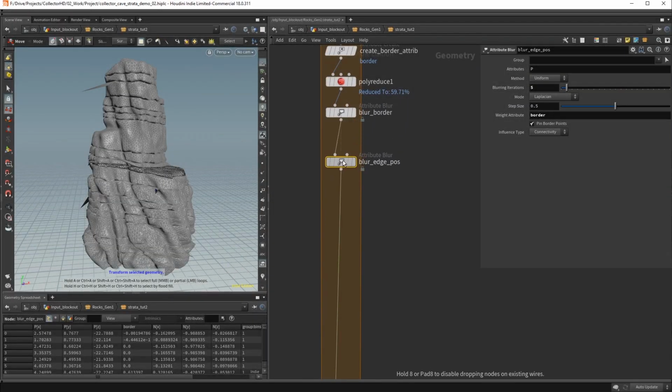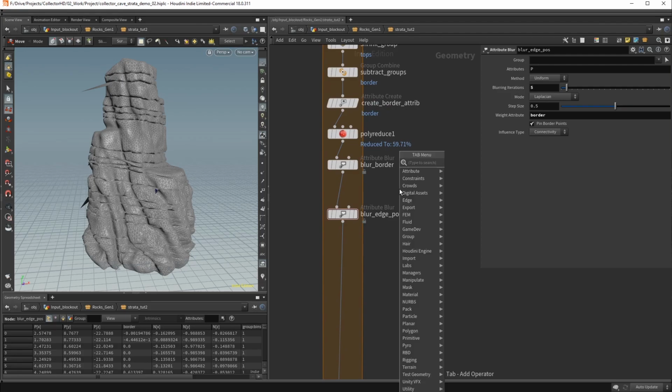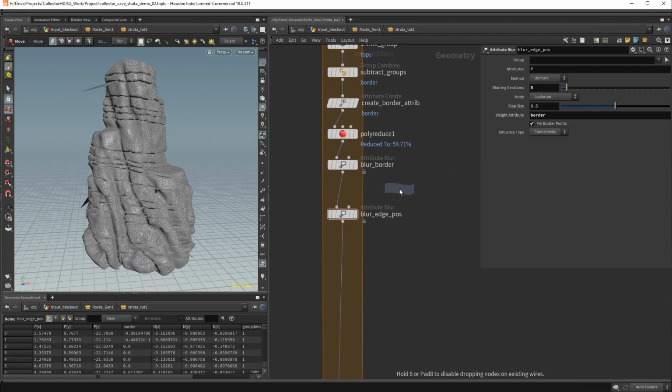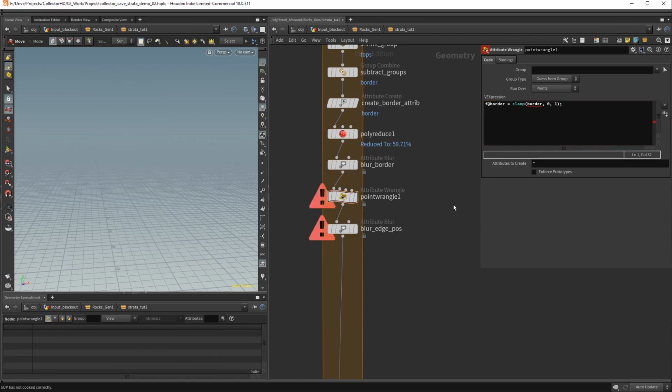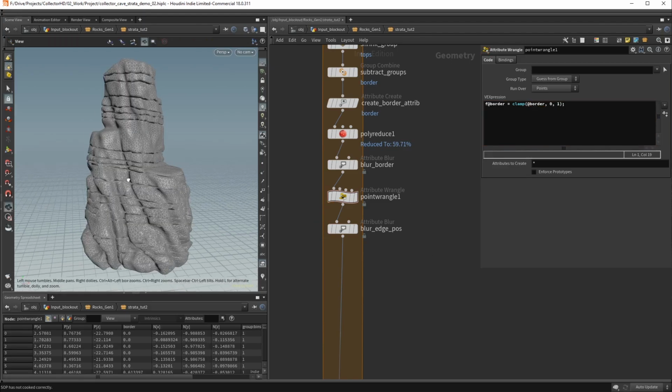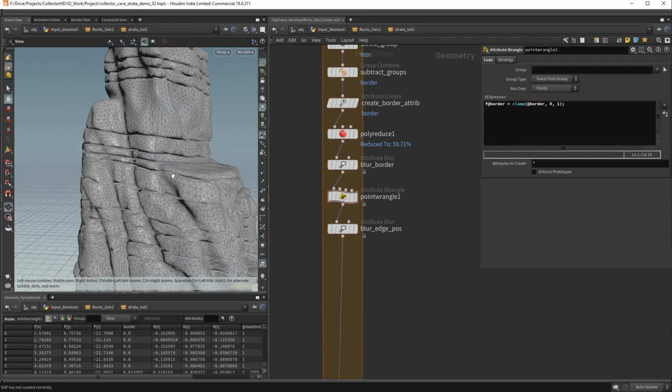It turns out that the polar reduce merged some border points and produced values larger than 1. So to fix it, we just add a point triangle node and clamp the border attribute to 0 and 1. Oops, mistake. So yeah, looks like it did the job.